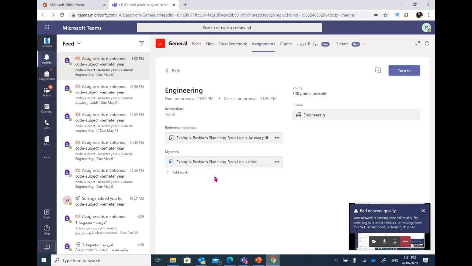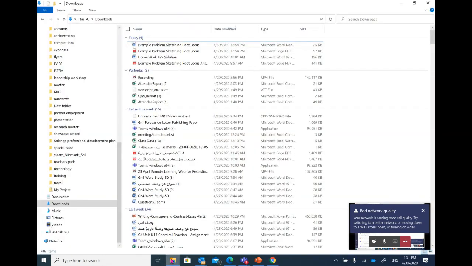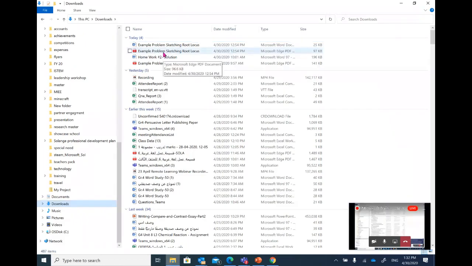Now, the second one, which is the PDF. For the PDF, I cannot open it within Teams. I have to download it, because even though I can have it open in Teams, I cannot edit it within Teams. Once you click on download, it will be available in your documents under the tab downloads. So in here, I can find that I have this PDF. I have to click on the PDF in order to start writing on it.